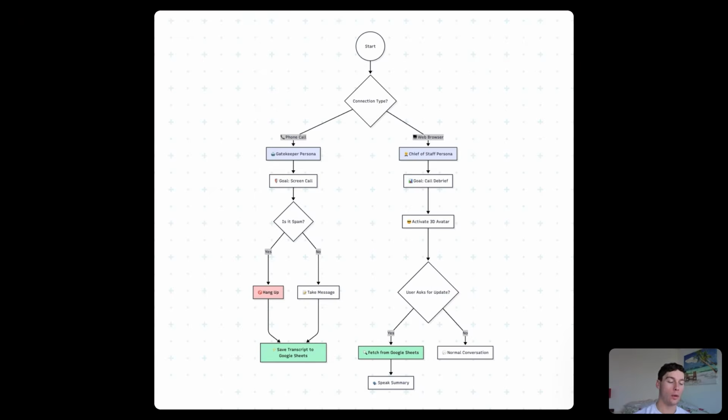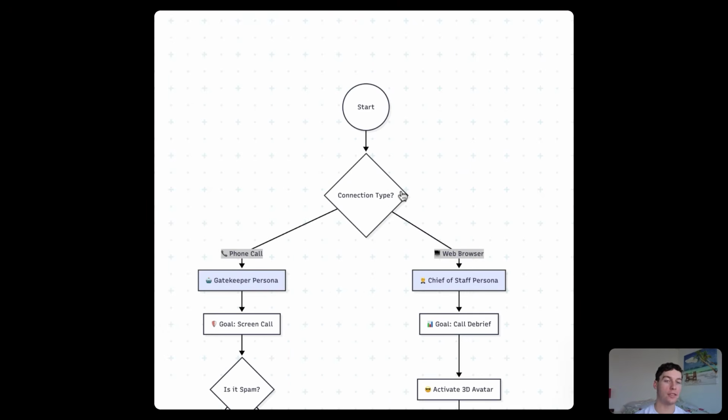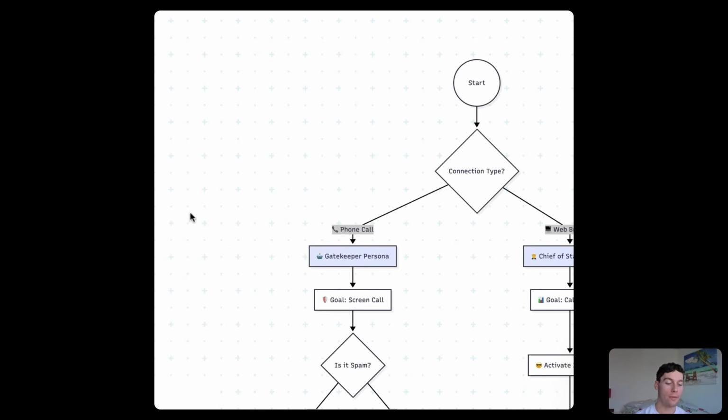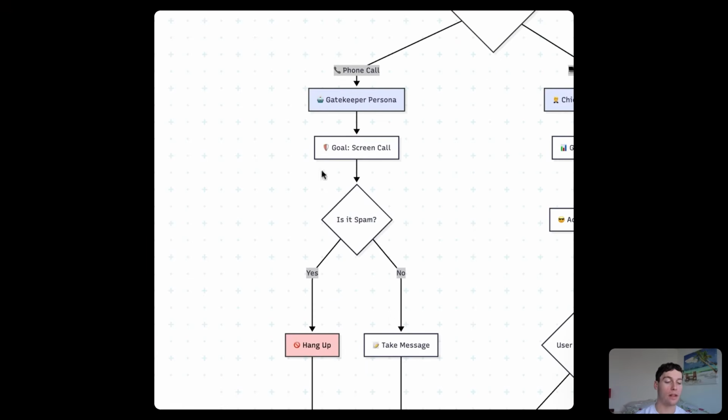Now that you've seen how it works, before we write a single line of code, let's look at the logic flow that we're going to build. The entire application hinges on this first decision point, which is the connection type. When a user connects, our code immediately checks, is this a SIP or a phone call, or are we connecting from the web browser? If it detects it's a phone call, we activate the Gatekeeper persona right here. This logic path has one specific goal, to screen the call. It listens to the caller and runs a real-time check, figuring out, is this a spam call?